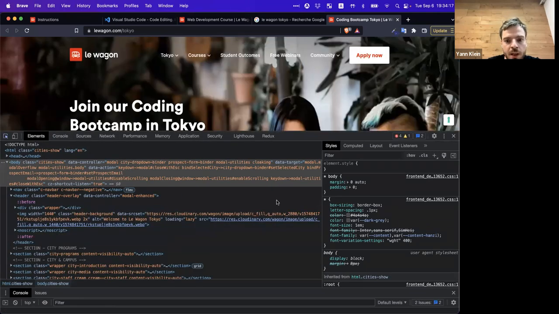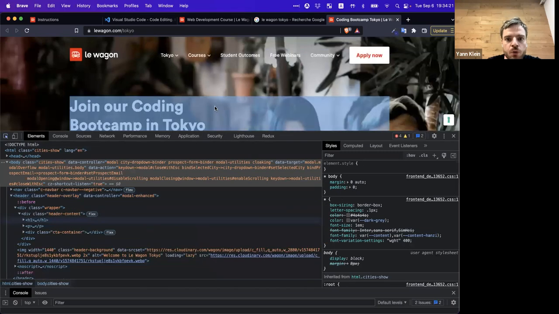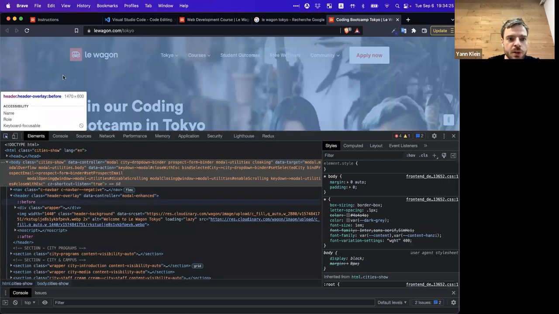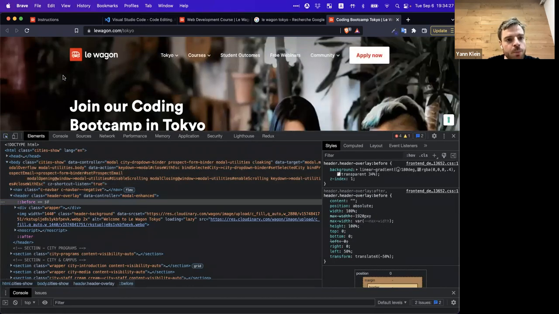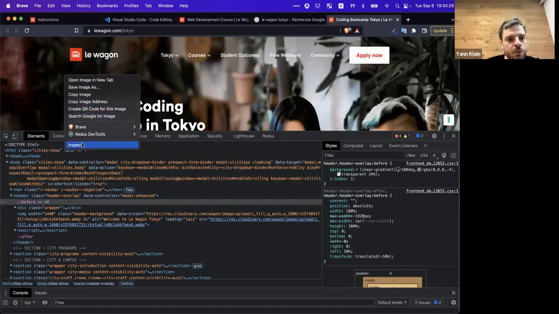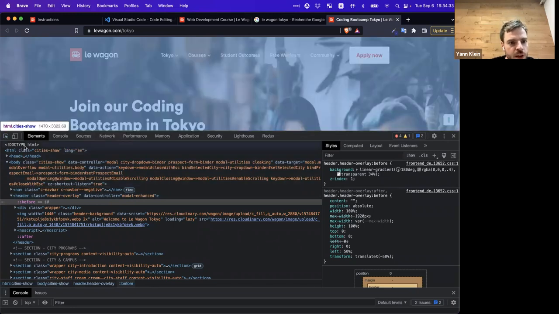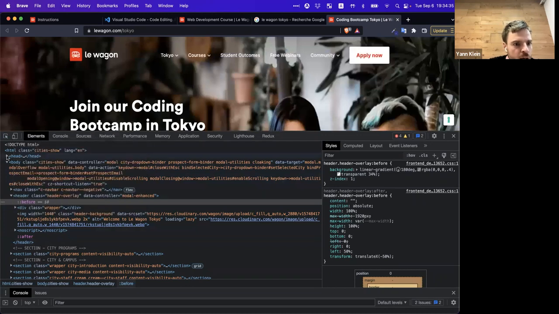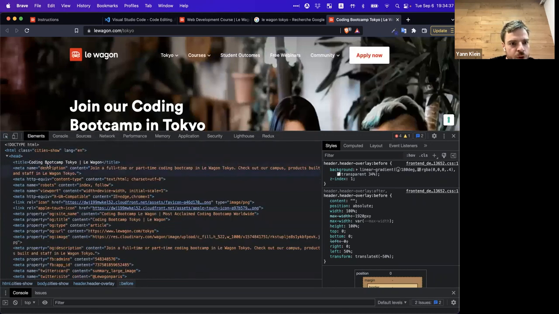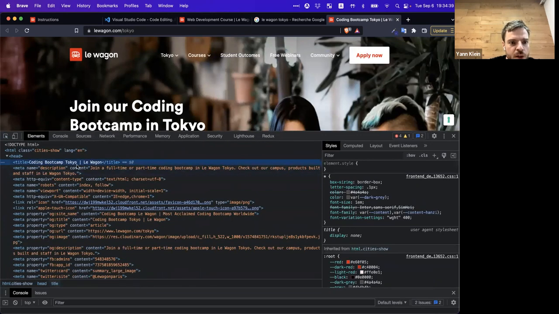By the way, here I just opened what we call the developer tool of Chrome. To do so, you can press Command-Shift-C, or more simply, right-click on the website and press Inspect. In the Elements tab, you'll see the HTML of this page. And you can see that in the head, I have the title, Coding Bootcamp Tokyo Le Wagon, and the description, join a full-time or part-time coding bootcamp in Le Wagon Tokyo, and so on and so forth.